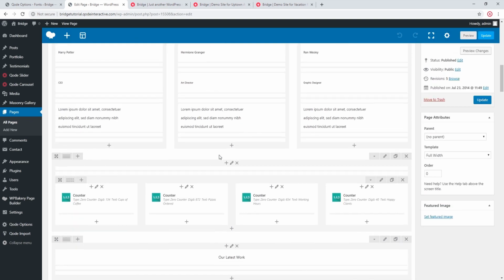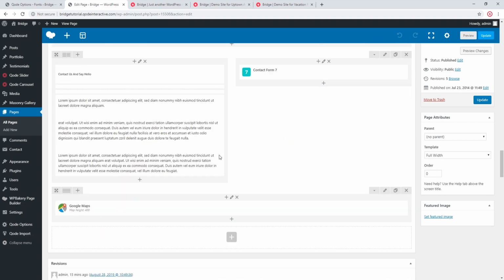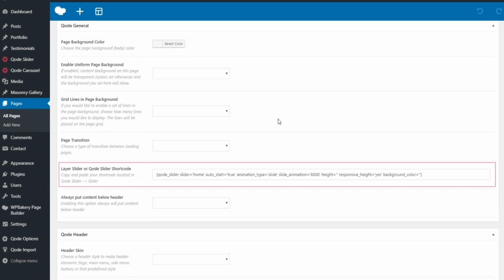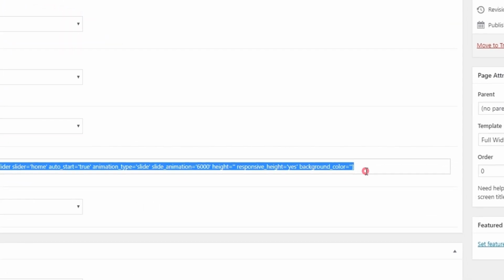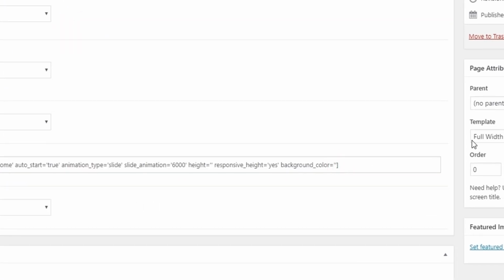When I scroll down the page, we see a field here called Layer Slider or Code Slider Shortcode. And this is where we enter the Code Slider shortcode in order to add it to the page. Now I'm going to place my anchor ID within this shortcode. Here at the end of the shortcode, before the closing bracket, I'm going to add a space. I'm going to enter anchor and then an equal sign followed by brackets. And inside the brackets, I'm going to enter my anchor ID. So this one, I'm going to call it home.